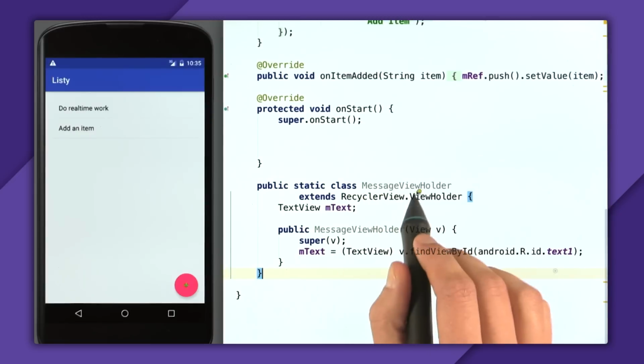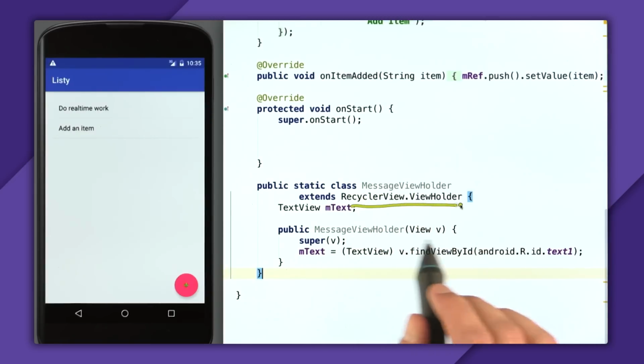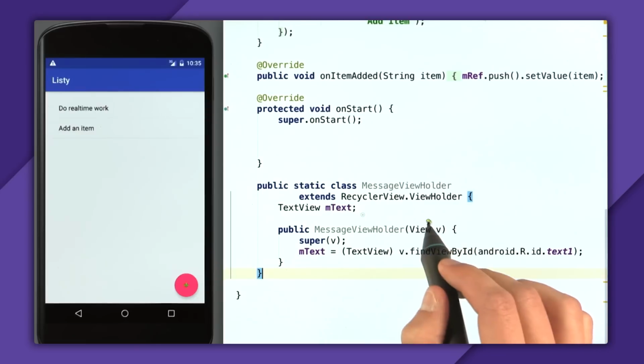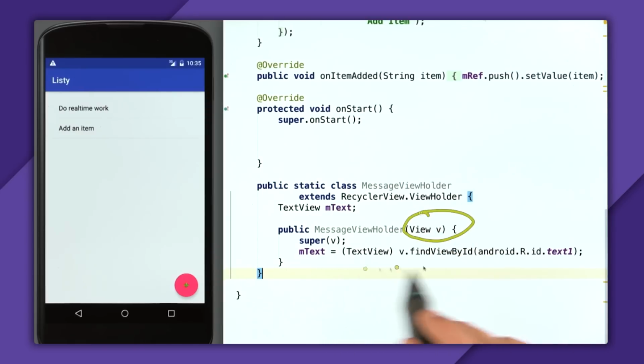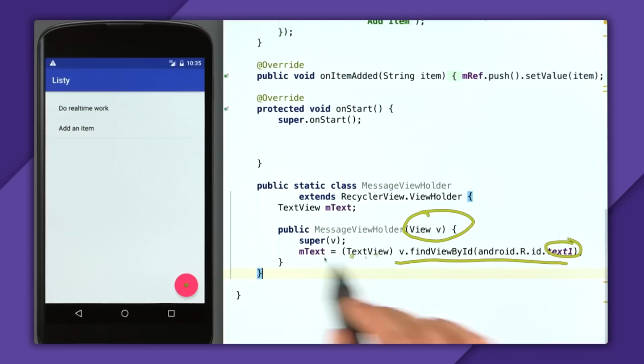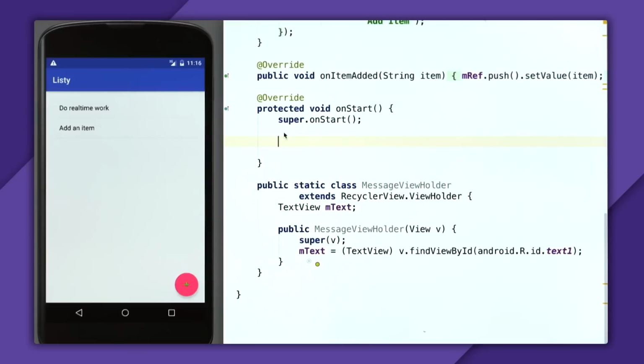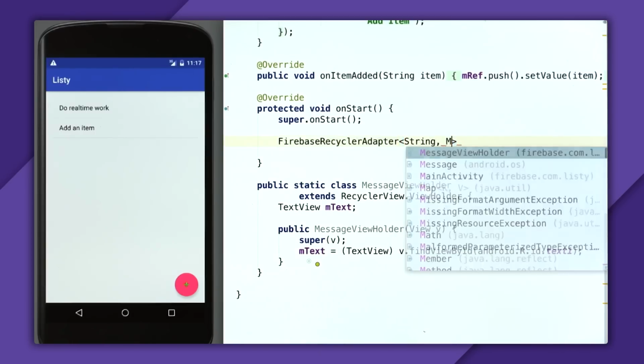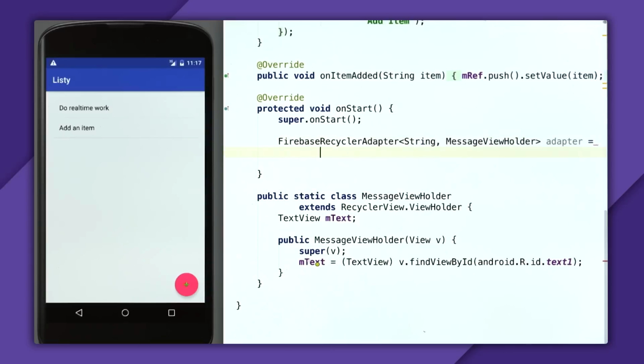So the message viewholder extends recyclerView.viewholder, and it comes with a text view as a property. And then just inside the constructor using the view passed back, I just find the view by the android.R.id.text1 and initialize the text view. If a list view uses a Firebase list adapter, it would make sense that a recycler view uses a Firebase recycler view adapter. And this adapter has two generic parameters. The first is the data model and the second is the view holder.